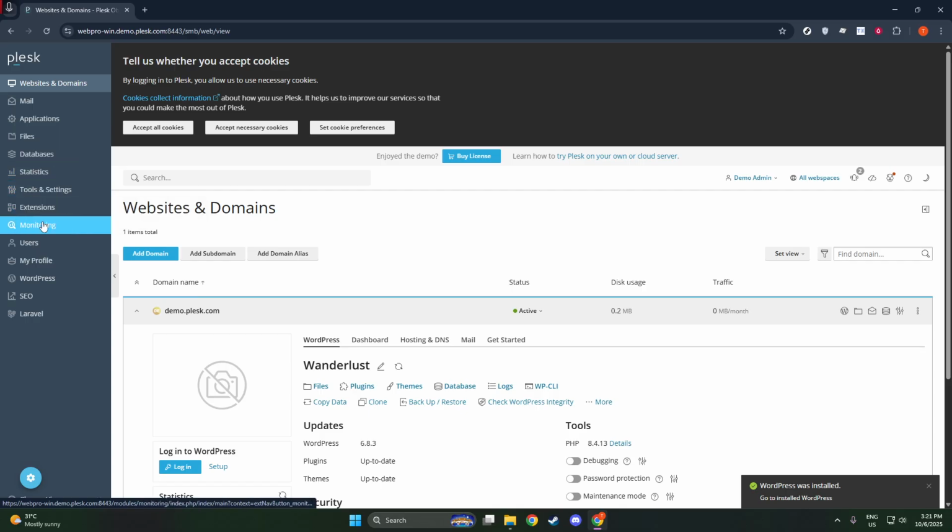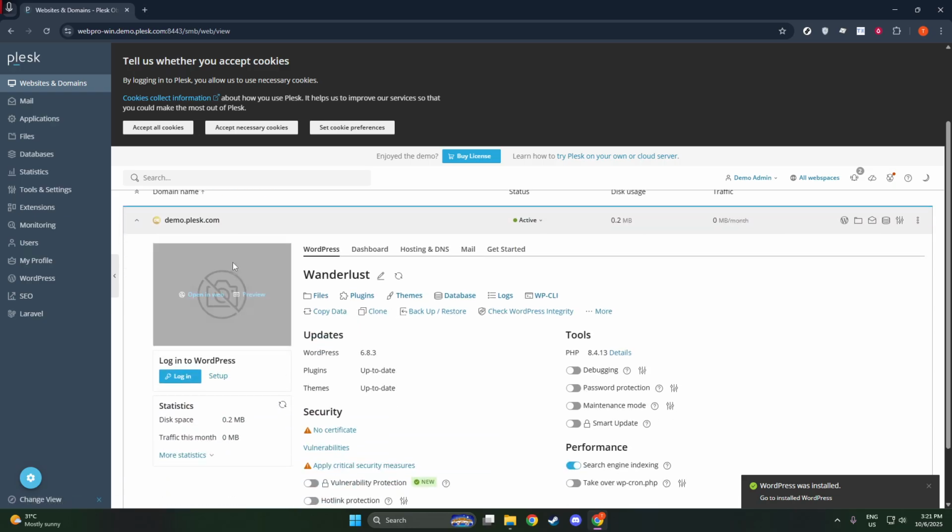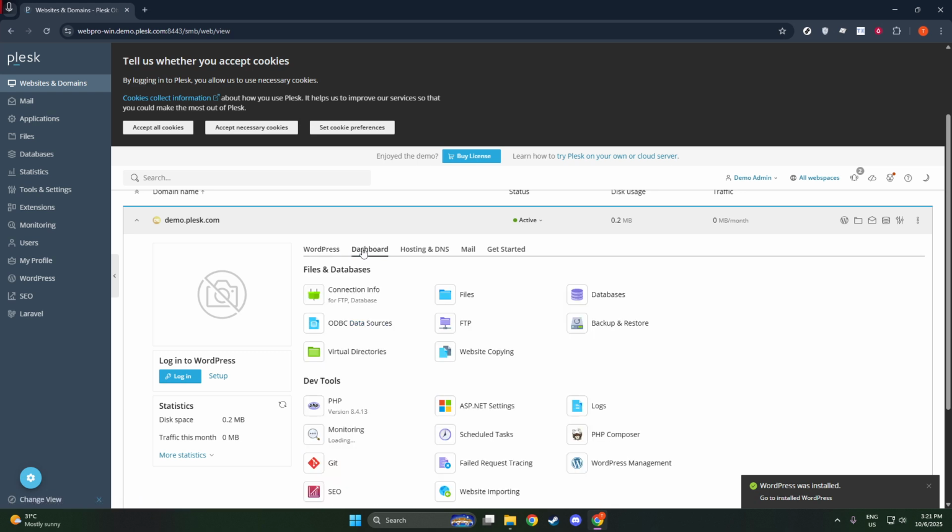Under Websites and Domains, you'll want to locate the domain name for which you'd like to download the source code. Click on this domain to open up the domain-specific management options. In these options, navigate to the File Manager. This tool is integral, as it houses all the necessary files for your website's operation.